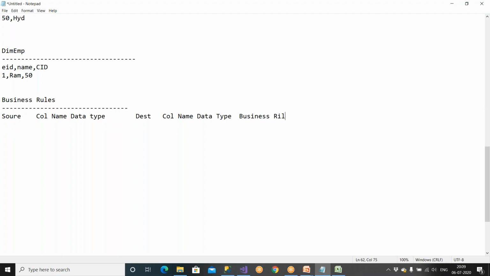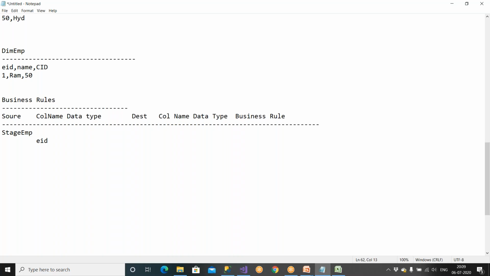Business rule. So these are the things that will be there in the ETL mapping document. Let me show you how. The source is stage employee. From there, you need to get the data. In this table, what is the column name? The first column name is called employee ID. The data type that we have there is integer.